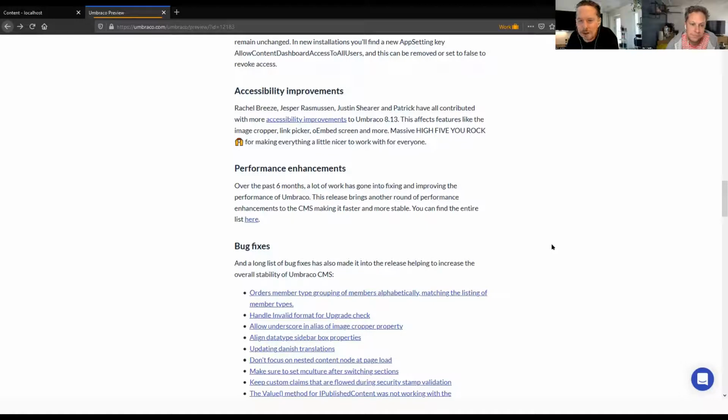in the link picker. But it's just making sure that the back office is good both for people with a disability that might use screen readers or whatever they use, right? But it helps everyone. It makes the back office a nicer place to work, I think. Sure does. Yeah. So high five to all those peeps for continuously improving Umbraco on that front.